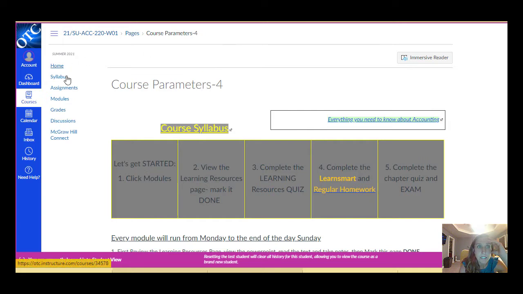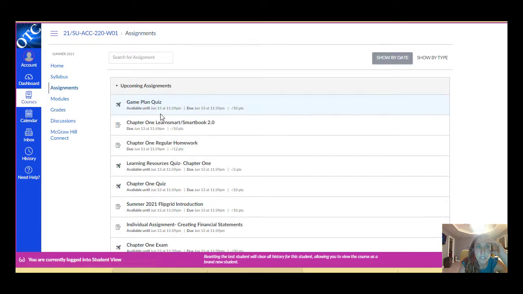You can access the ebook by clicking on assignments and then clicking any of the Learn Smart or regular assignments, or by clicking the McGraw-Hill Connect. That book is available automatically on the first day of class, the ebook, and all of our Connect homework assignments, which you have 2 Connect homework assignments for each chapter. On the first day of class, those are accessible to any student.